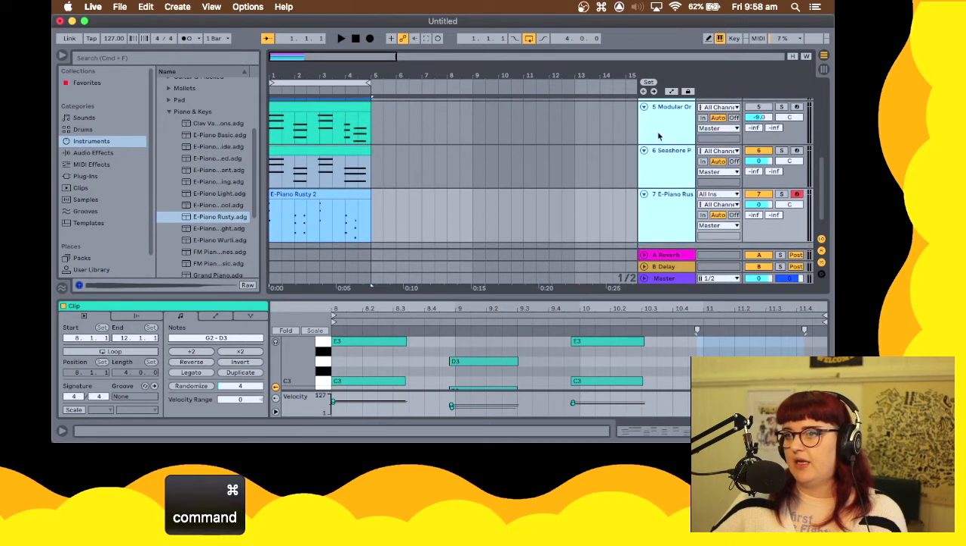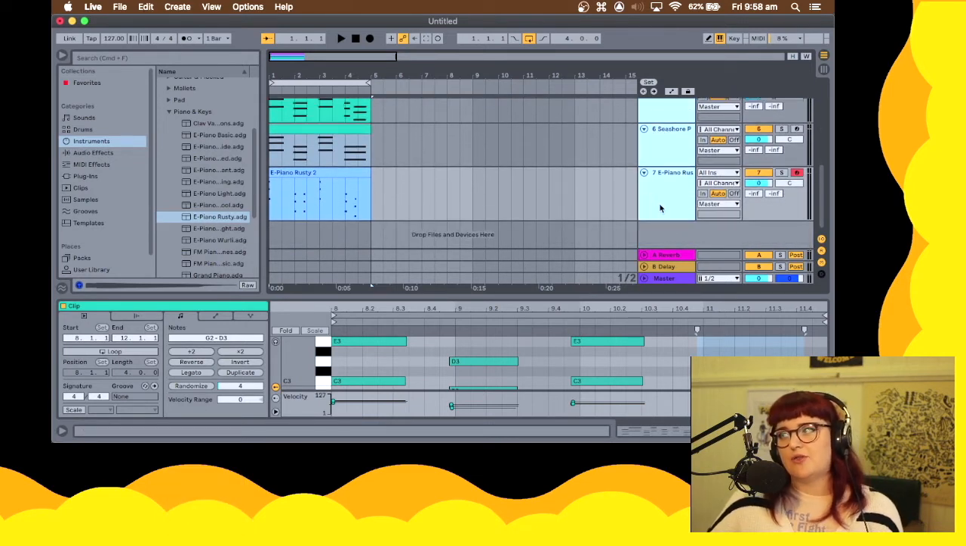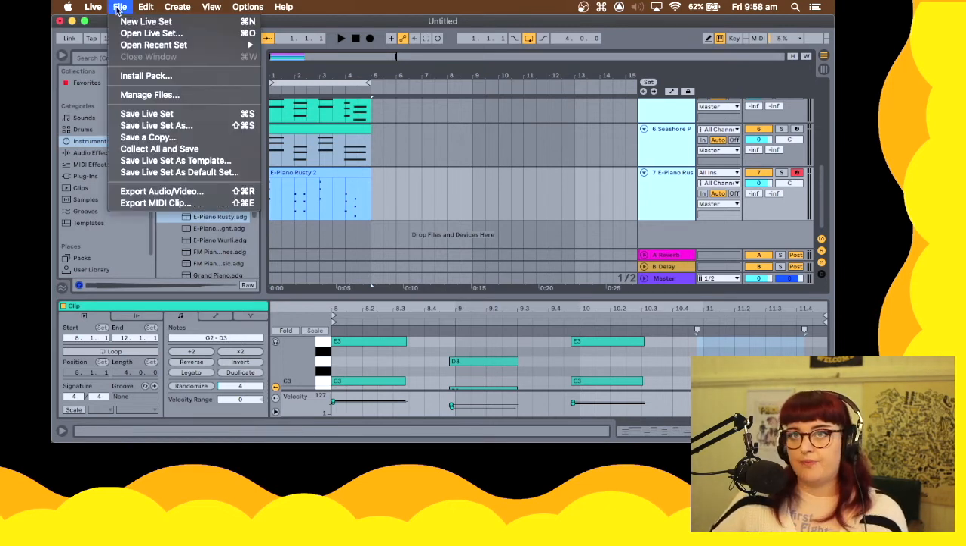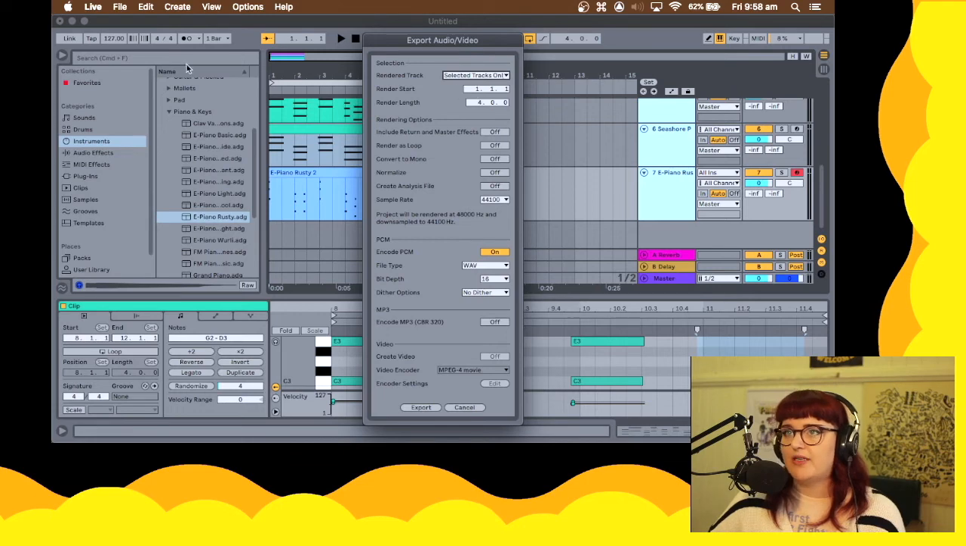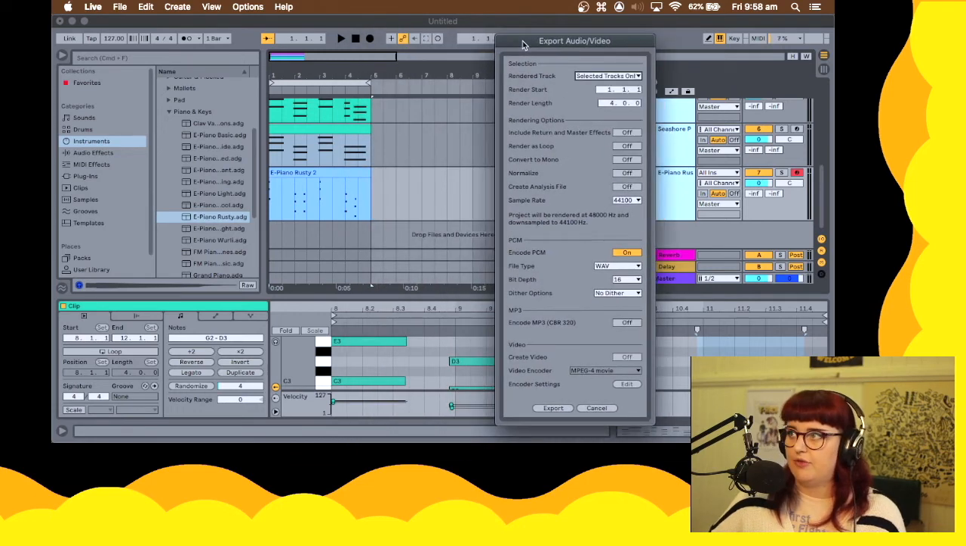which will be those ones. The reason why I do that rather than saying just export all tracks is it will then export a reverb, a delay, and a master, which I actually don't need nor want. So, File, Export, or Command-Shift-R, selected tracks only, render start, 0, 0, 1, 1, 1, that one, through to the end of bar 4.